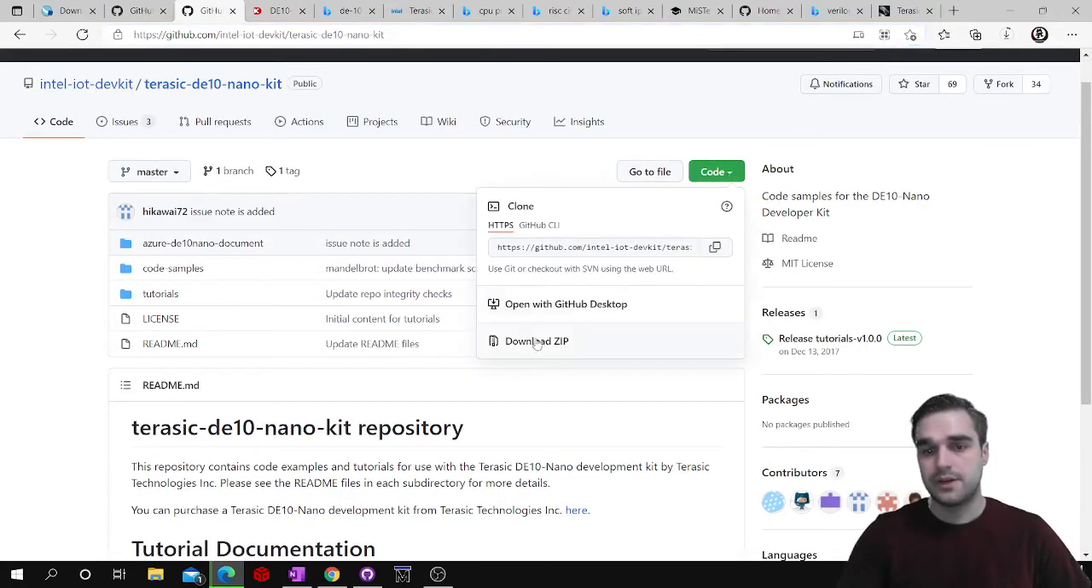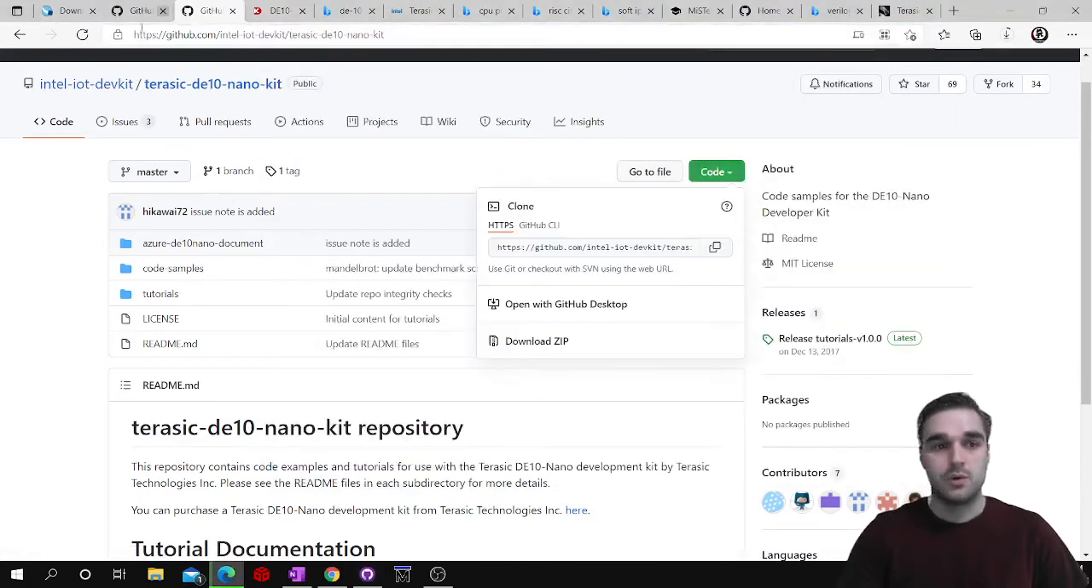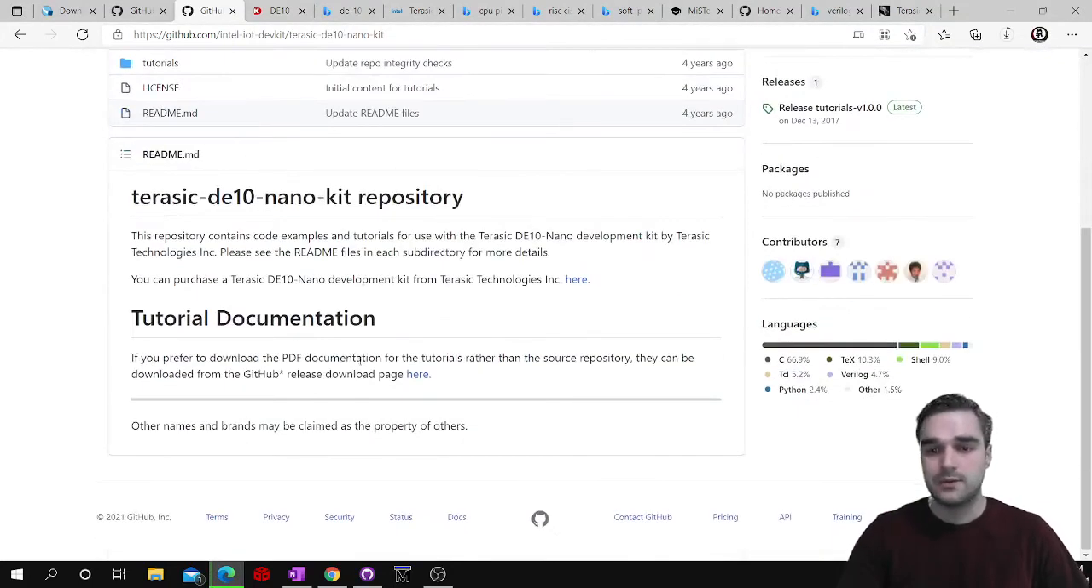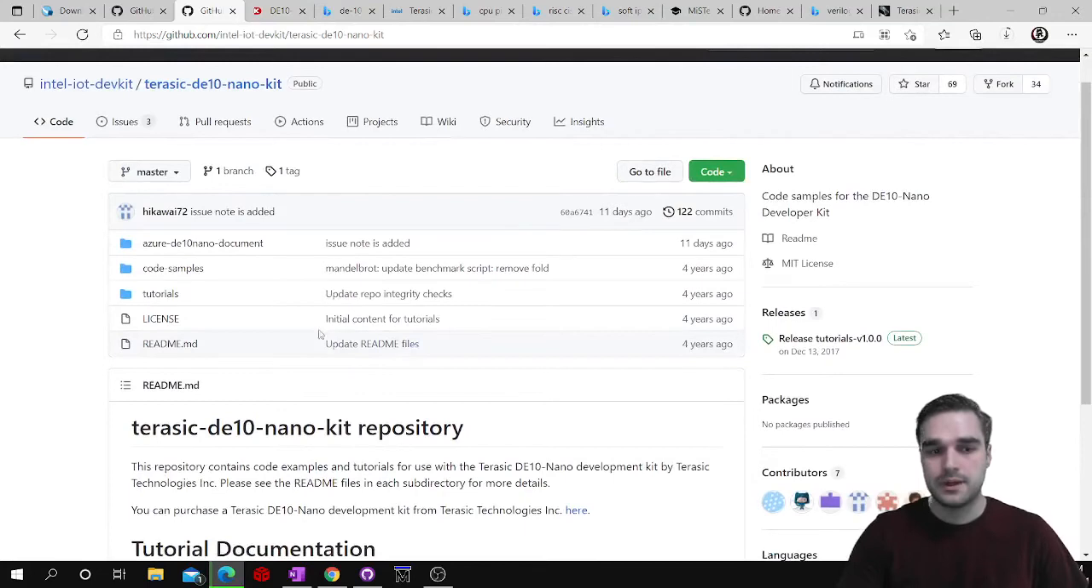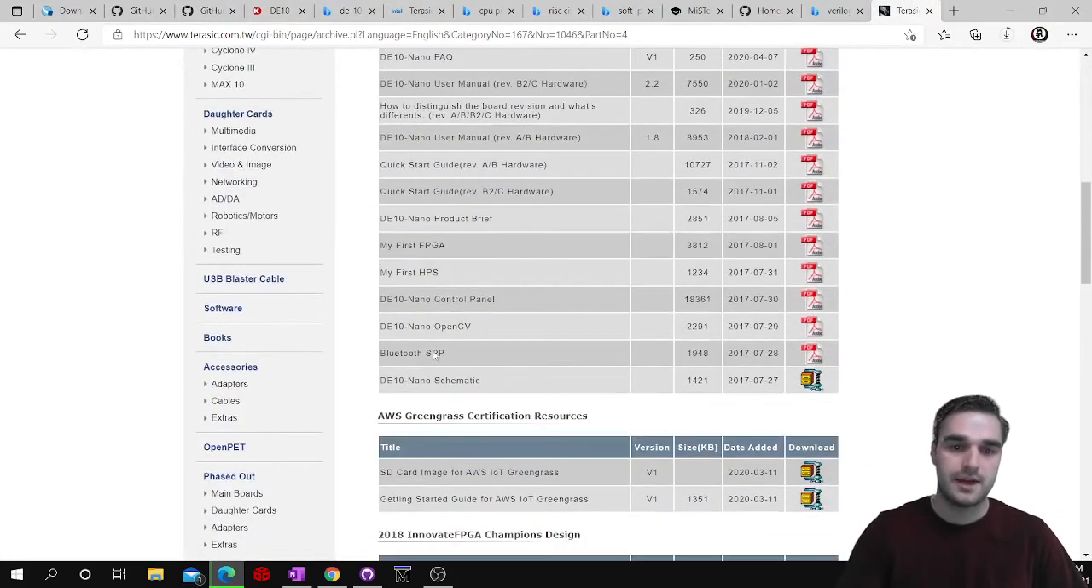So you can download the zip or you can clone the repository. I recommend cloning the repository, and the link is in the description for this one. This is the Terasic DE10 Nano Kit. This is going to show you how you can get started with the various things that this board can do for development. And this is actually the nicest instructions I found, because there are instructions on the Terasic website. They have guides in there.